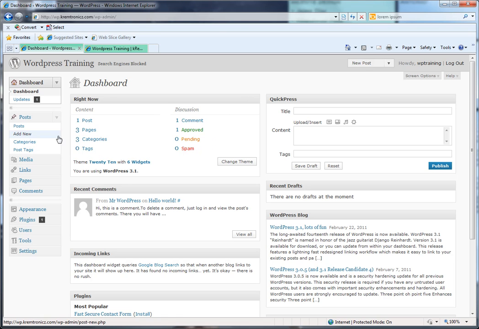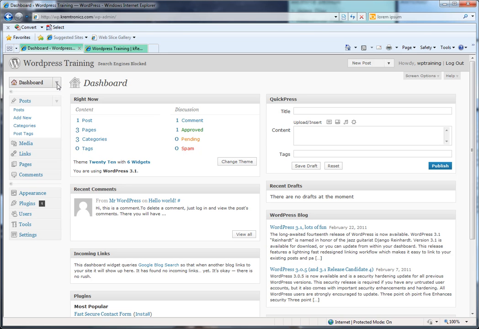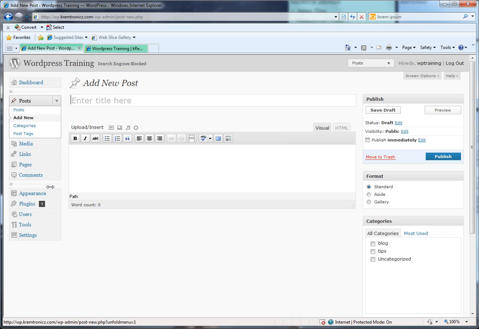So once we're in the dashboard, the next thing that we need to do is to go to the post area, which is right here. And you have two ways to do it. You either click on posts or you click on the arrow and then click on add new. This is perhaps the easiest way to do it, so we're going to do that. Add new. Okay, so basically to add a blog post, you have 4 steps.